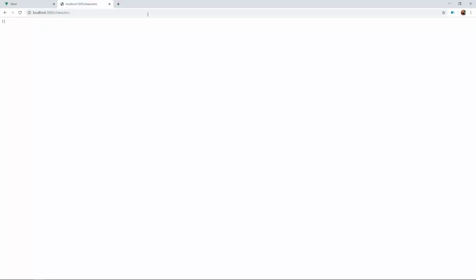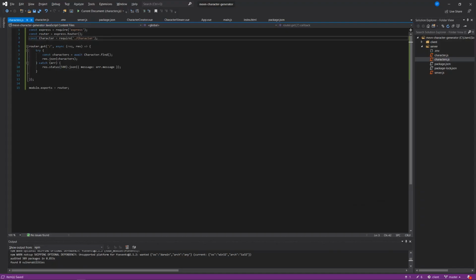And although it doesn't look like much, there's just empty brackets. This actually is a really big success for us because it means that when we reloaded the page, the browser made a GET request to that endpoint, the characters endpoint, and when it made that request, our server went into this router and it performed this asynchronous request, and it tried to search the database for anything that matches the character schema that we created in Mongoose, and respond with everything that it found.